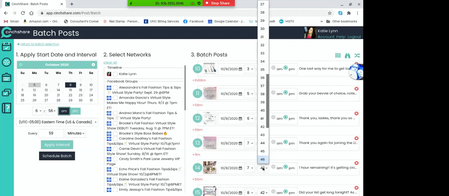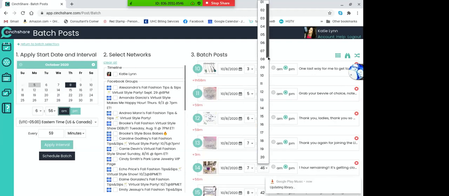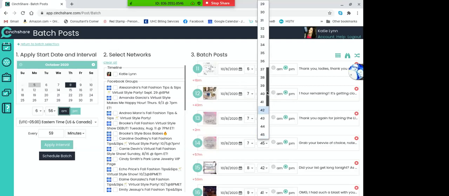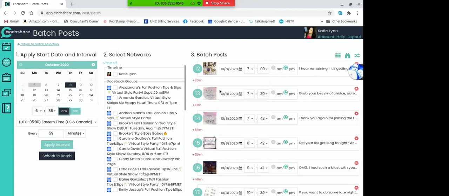Okay, so we do have to adjust this one to 7 p.m. And then this one here says grab your bevy of choice, and the image says 30 minutes remaining. So we know that we have to make this one 7:30. And whenever you change that hour, it's going to move it. So just remember, eventually you'll get to memorize what the image looks like. So we have this one at 7, this one at 7:30.